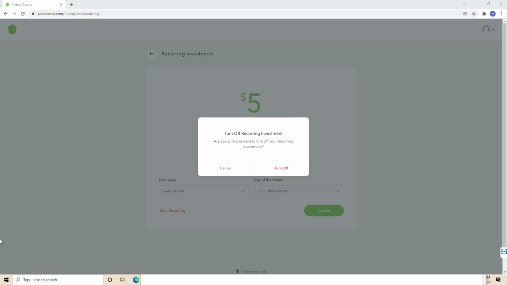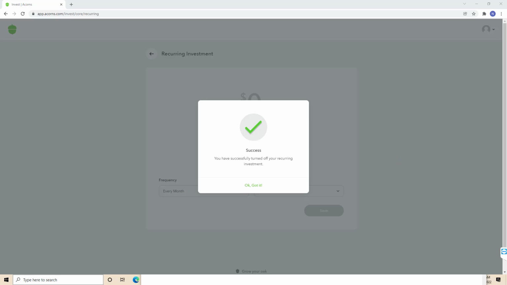A pop-up message will appear asking whether you are certain you wish to cancel the investment. If you're sure, click on the Turn Off button. Now a pop-up message will appear saying that you have successfully turned off your recurring investment. That's how you turn off recurring investment on Acorns.